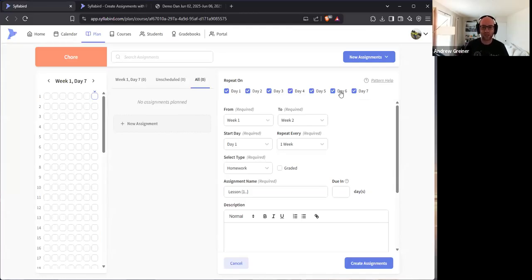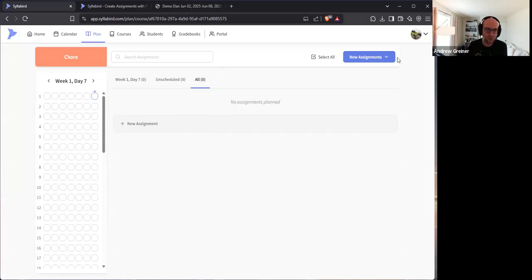So, day 6 is take out the trash. Day 4 is clean the bathroom, or whatever the chores may be. You can then enroll the student in this and they'll have those types of assignments on their calendar. There are a few other things, you can bulk edit assignments and things like that, but that's the basis of what it takes to create assignments.